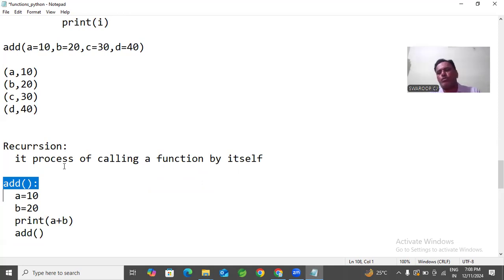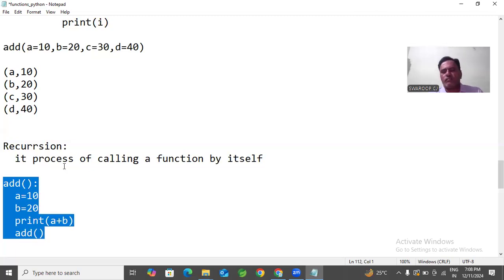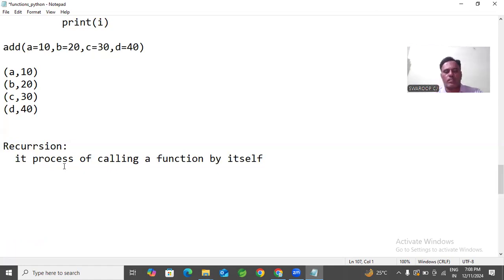So what is the advantage of recursion? We can do repetitive activity on its own. Generally, a function is defined, then we call it any number of times. But here the function can call itself any number of times. Generally, we can use this concept for finding the factorial of a given number. Let's see two ways to find the factorial. First, the factorial of a number without recursion.